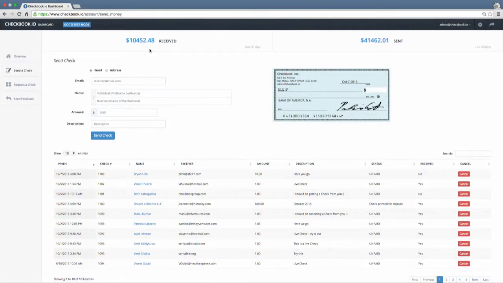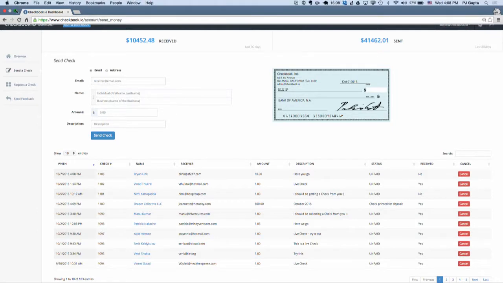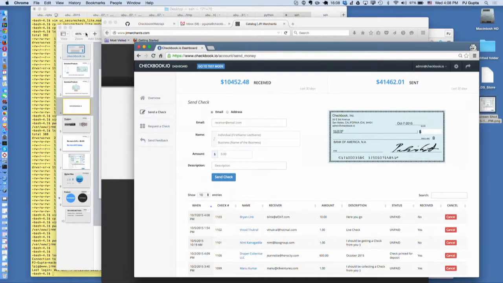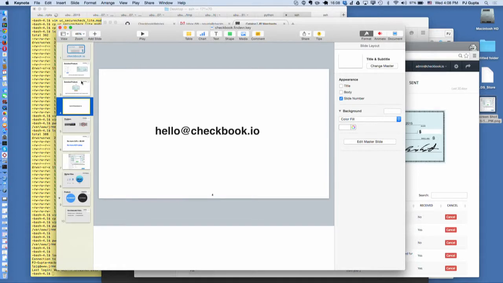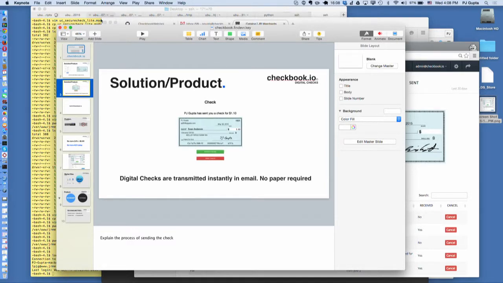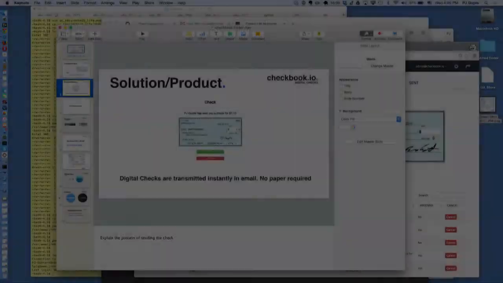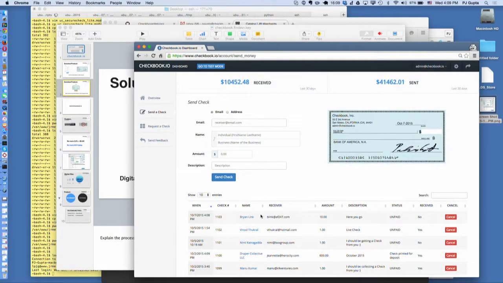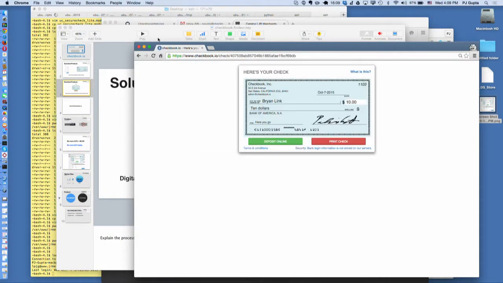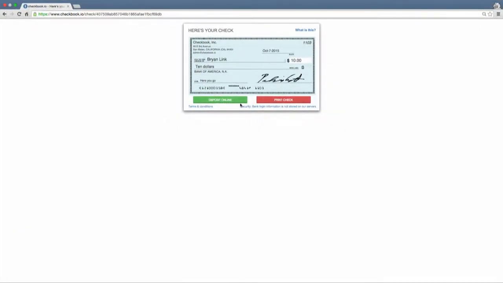All right. You, Brian, should be getting a check in email right now for $10, and it will look something like this. Got it? Perfect. So you have two choices. You could either deposit it online, or you could print it out. If you choose deposit online, that's where the fun begins.